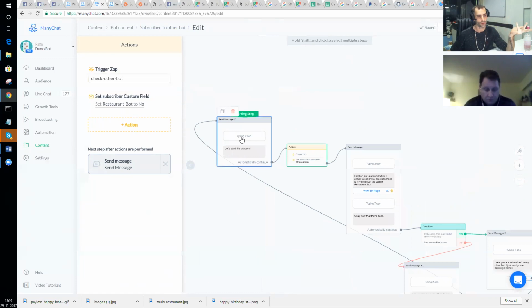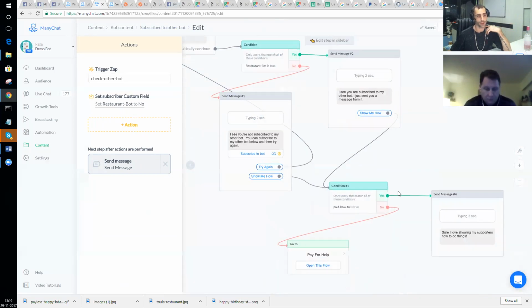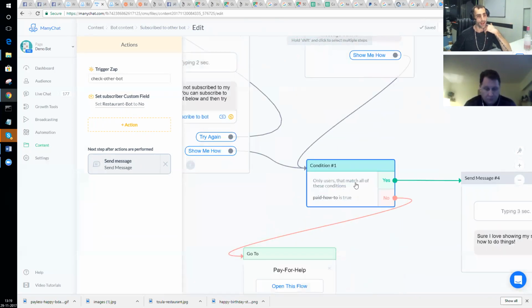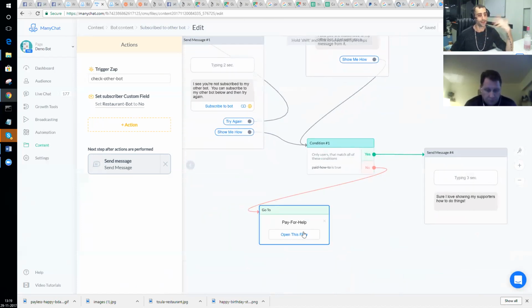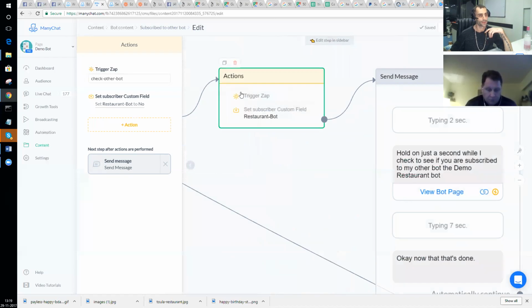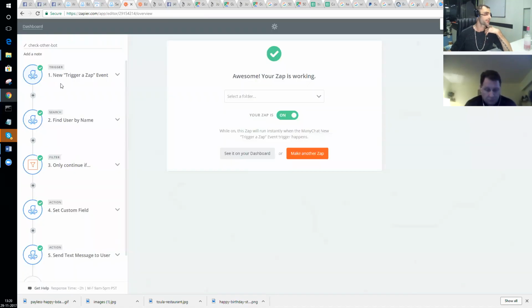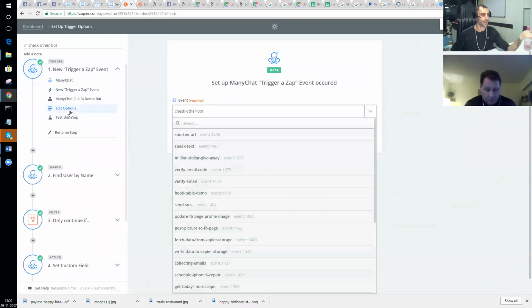And then if you do, you just loop back up here. If that condition was true, then it just says, I see that you are subscribed to my other bot. I just send you a message. And then both of them say, hey, you can show me how. And we check to see if you actually pay for that content. And if you do, I actually don't give you the content at all because I haven't made the content yet. If not, then I open this flow. So pretty much everything is triggered by this zap right here. And this is pretty straightforward. So we just trigger that check other bot zap.